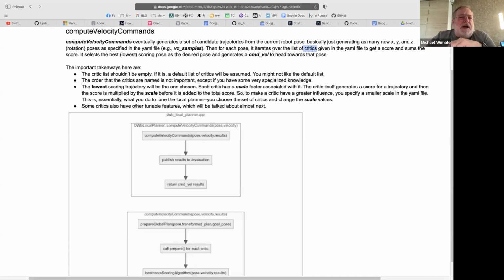What is this critics thing? Is it code? Yeah, I'll be explaining it shortly here. But it's kind of like what it says. It's critiquing that pose. It's saying, what is my opinion about this possible place to go to? Is it good or is it bad?